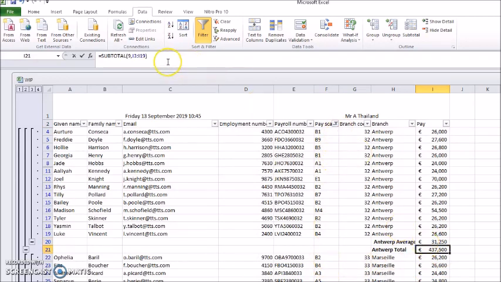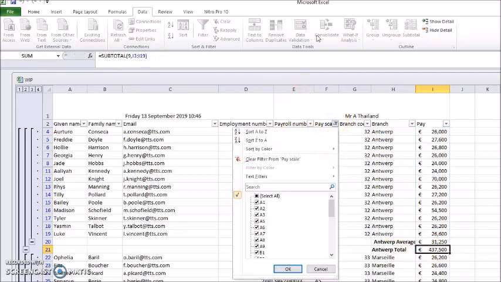Okay, that only works with subtotal. If you do this with sum, it will still give you the full amount and it won't change. So subtotal is a really, really useful function for us to remember.